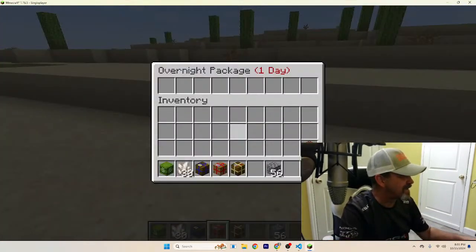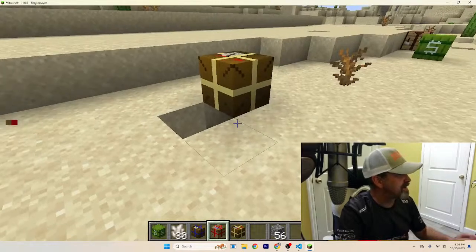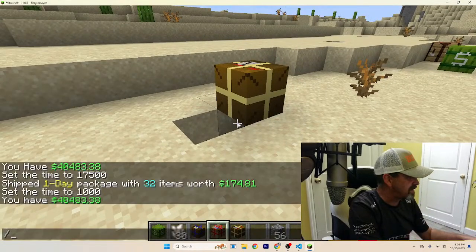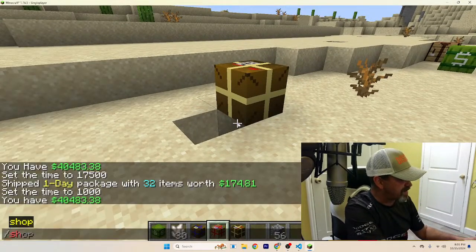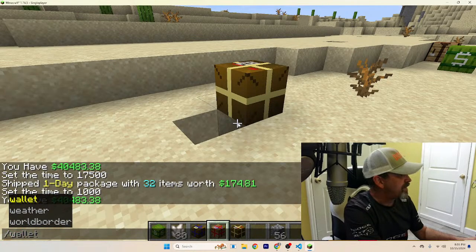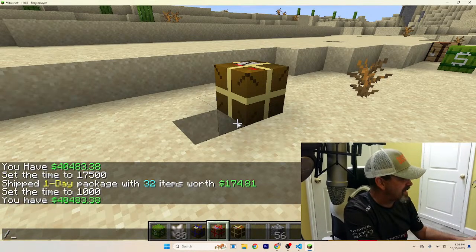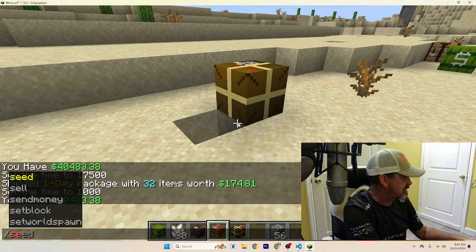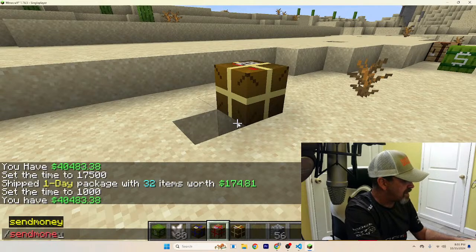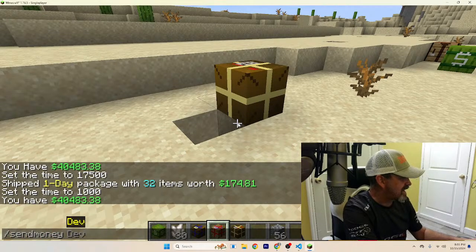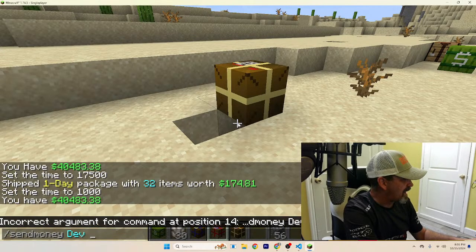Alright, there we are. So, let's see here. I'll show you. So far, we've got the shop command. We've got the wallet command. But we've also built a couple other commands, like, what is this? Send money. So I've got the send money command. And I can say who to send it to, and then how much money to send them, like $500.